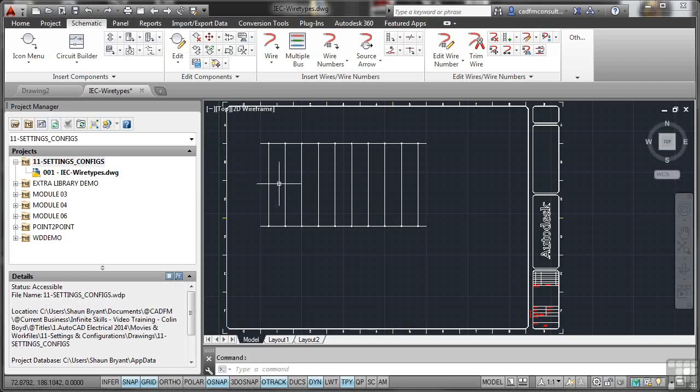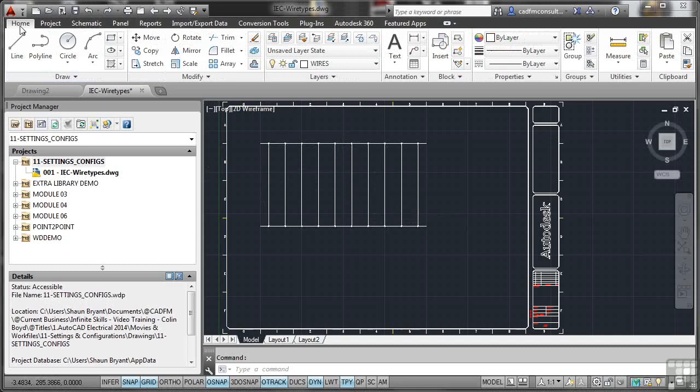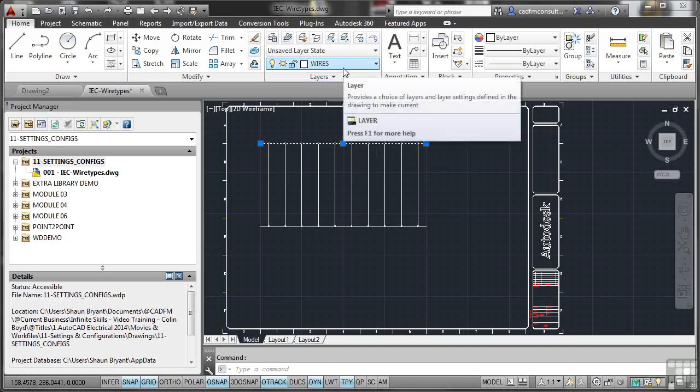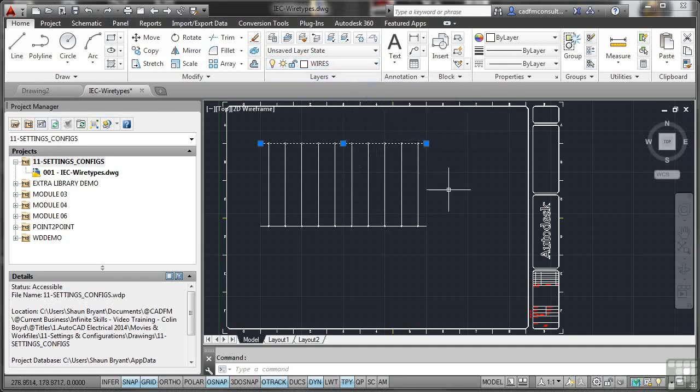And what I've done is I've put a standard wiring ladder into the drawing. Before we go anywhere else, I'd like you to go to the Home tab on the ribbon and select one of these wires on the wiring ladder. And you'll see that they're on the wires layer. That's because I've deliberately put them on that layer. I'll just hit Escape to deselect that now.